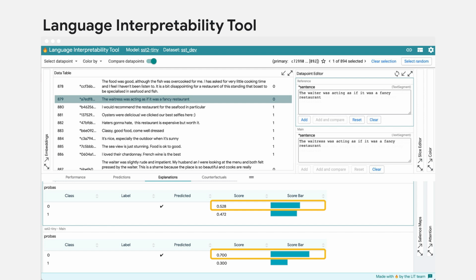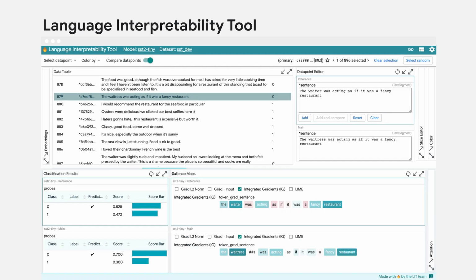The bar graphs show that the classifier considers the sentence with waitress more likely to be negative sentiment than the identical one with waiter, even though these words probably shouldn't bear impact on sentiment. LIT allows us to use saliency methods that indicate how much each word accounts for the model's prediction.